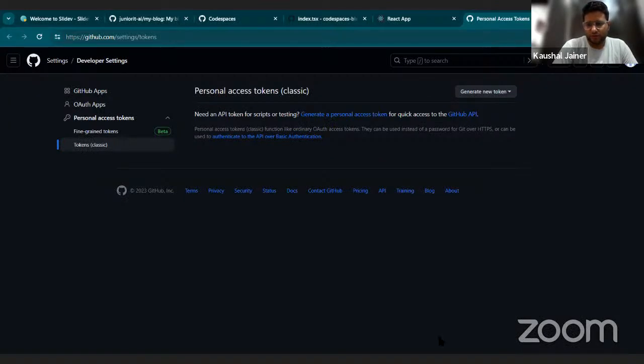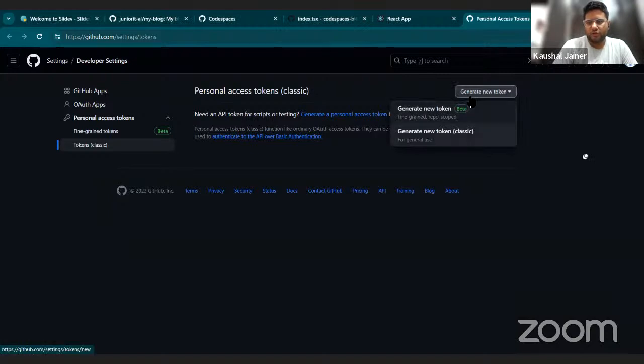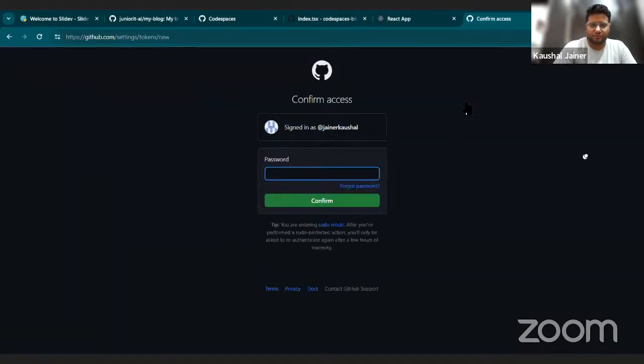This type of interface will appear. You just have to click on generate new token, classic. And you just have to sign in to your account.